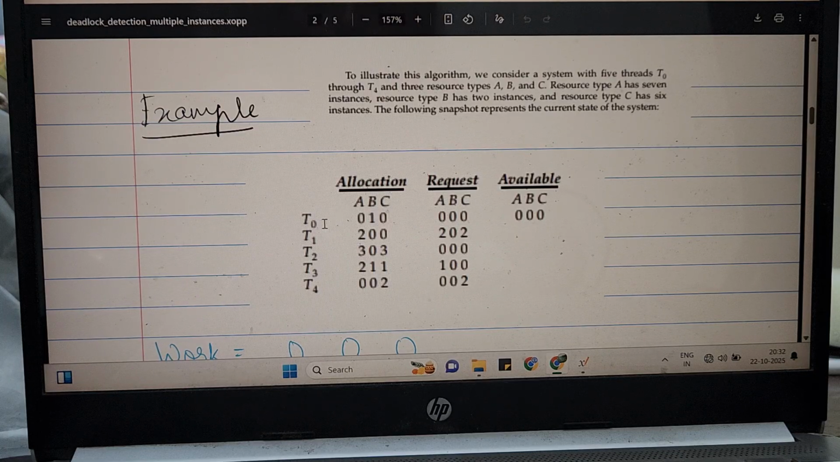So allocation, T0 has claimed so far 0 instances of A, 1 instance of B, 0 instances of C. T2 has claimed 3 instances of A, no instance of B, and 3 instances of C, so on and so forth. Request, for example, T1 is asking for 2 instances of A and 2 instances of C, nothing in B, so on and so forth. Now, out of these 7, 2 and 6 instances of A, B and C respectively that the system has, everything has been allocated somewhere, nothing is available right now.